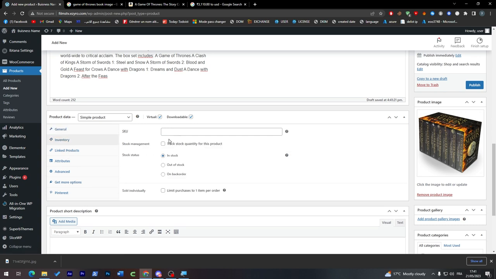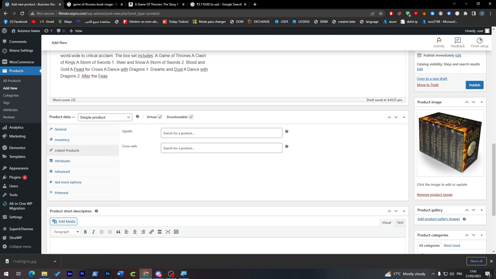Here, go to inventory. We can actually not put any inventory because it is just a file. It has a limited download limit. Here, for linked products, we can add other products related to our product, which is Game of Thrones. We can have other parts of Game of Thrones, other chapters, the same genre of Game of Thrones. I don't know. You can add here whatever linked products have the same relationships.